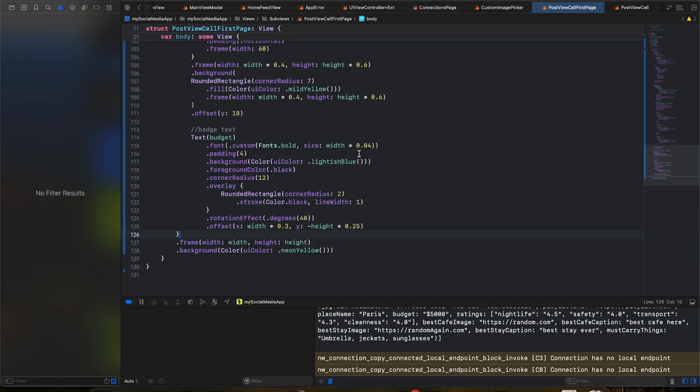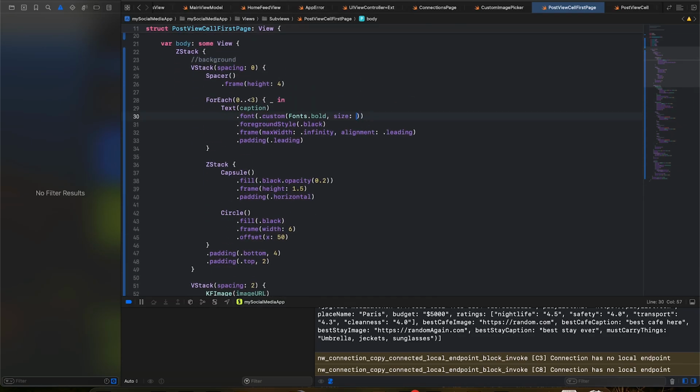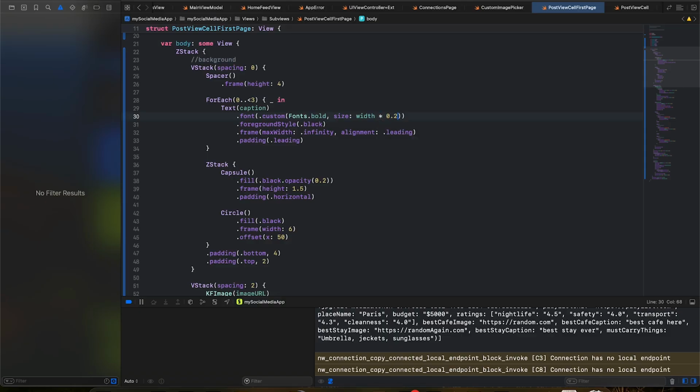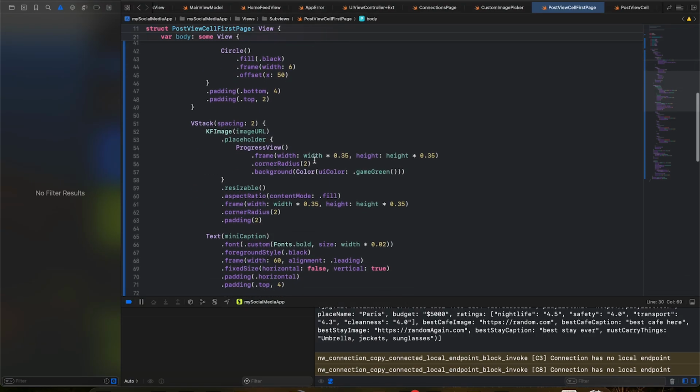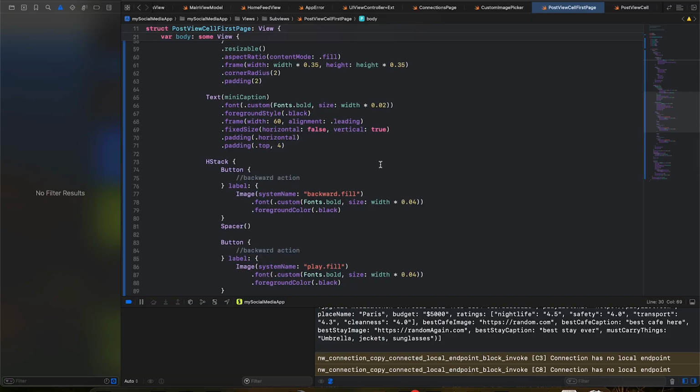The budget text, let me just quickly go over this whole thing. The budget text looks fine. What else is left? So we did have size 40, that could be width times 0.25. So this is there. Is there any other value being left? I don't really think so.